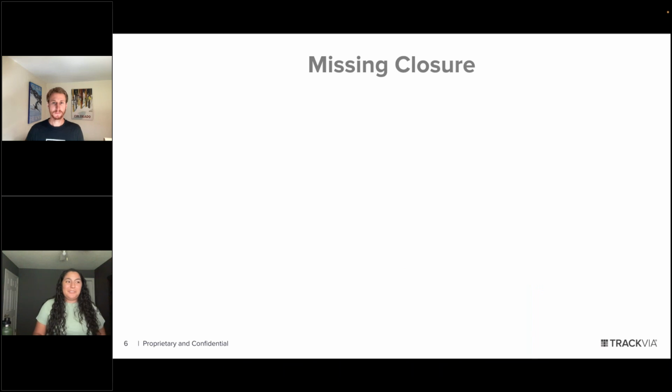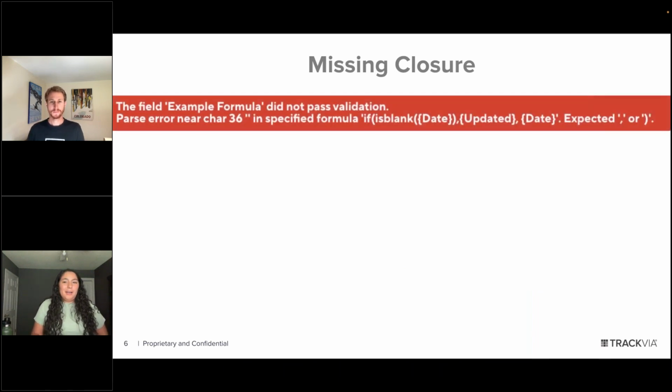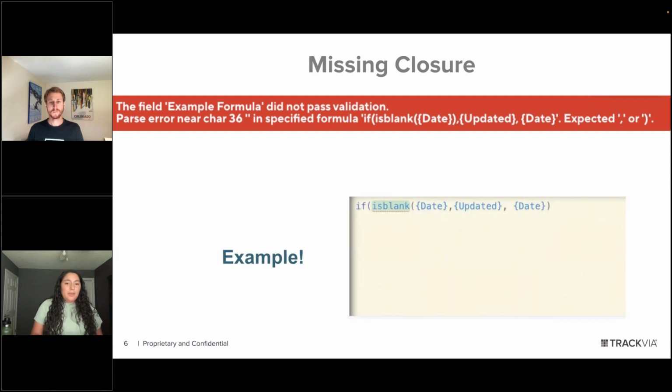Yeah, so I'm going to start running through it. So first we have our missing closure error. Just to speak to these error messages, they'll be pretty consistent, where the first line is going to be consistent, saying your actual field that you're writing your formula in didn't pass validation. The second line is going to be what we need to read thoroughly, so that we can identify where the problem is.